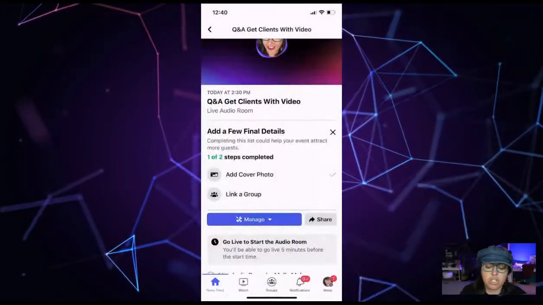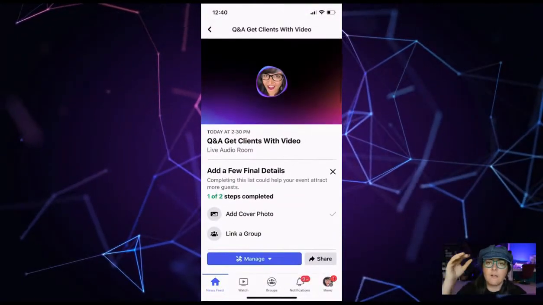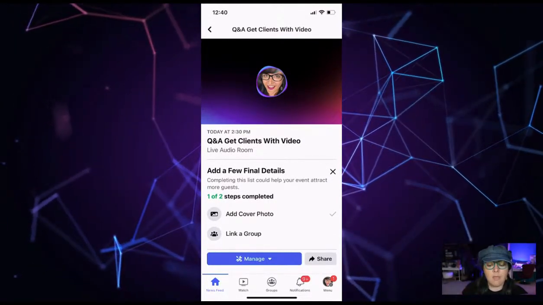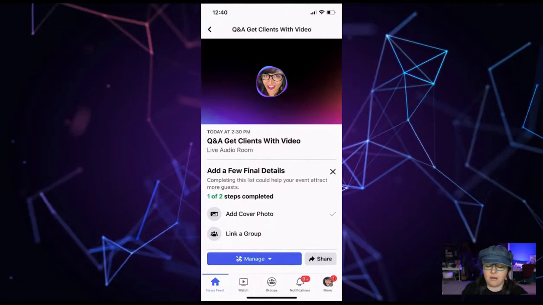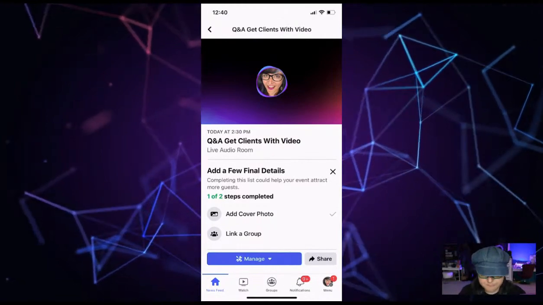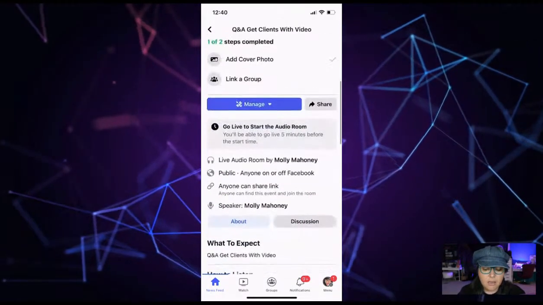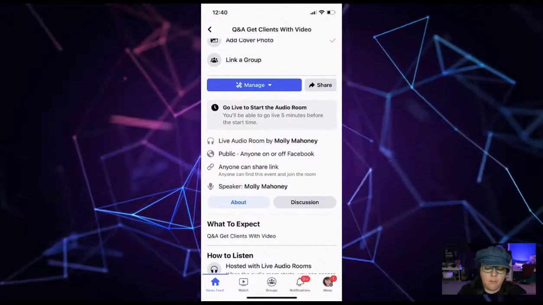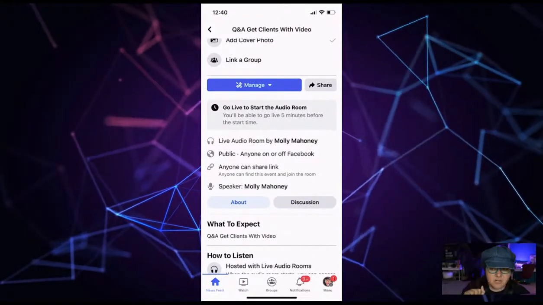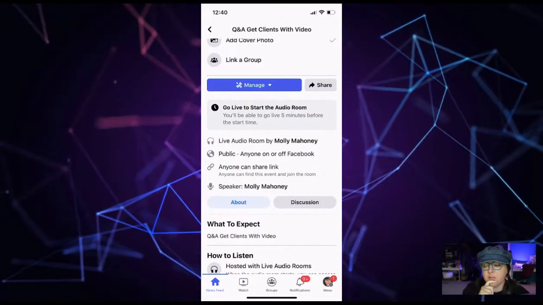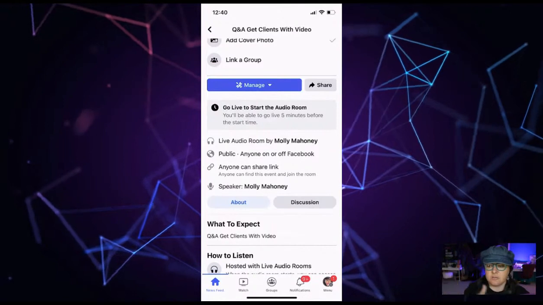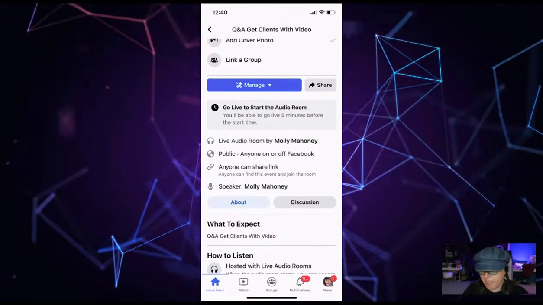But you should be able to do it. It looked like the groups were in order of when you created them, but I still tried to go back and figure out where that group was, and I couldn't find it. From here, when you scroll down, it looks similar to a regular event on Facebook. You can start at 5 minutes before the start time. That's a little different from regular live videos on Facebook. You can start those way ahead of time.